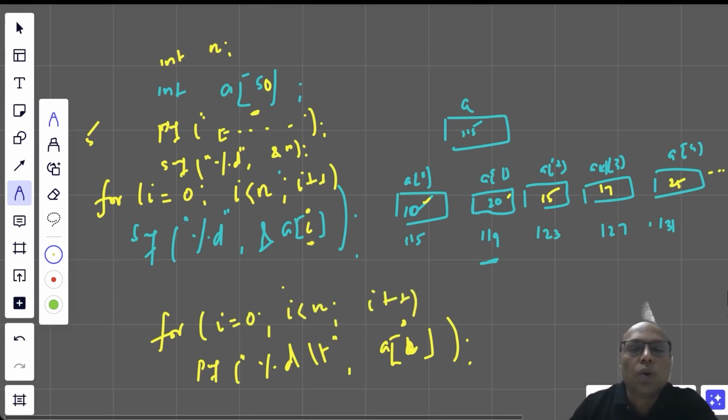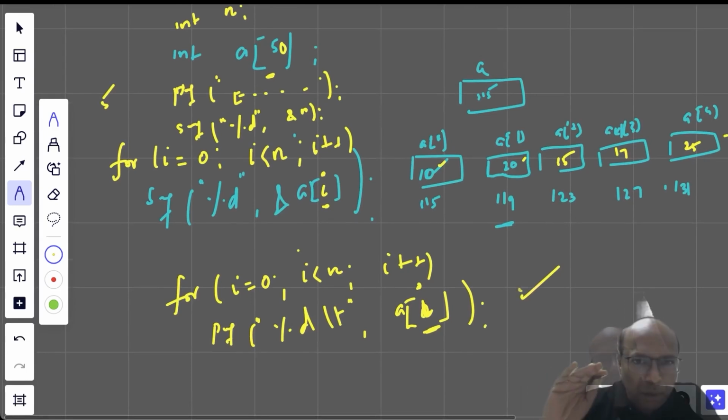When i is 0, a of 0 will give you 10. When i is 1, a of 1 will give you 20. When i is 2, a of 2 will give you what? 15. When i is 3, a of 3 will give you what? 17. And i is 4, a of 4 will give you what? 25. I got all the elements printed, sir. All the elements got what? Printed.